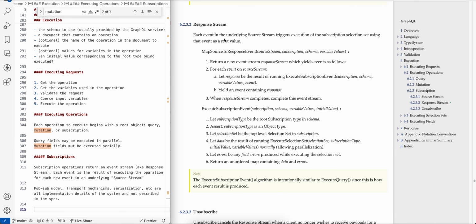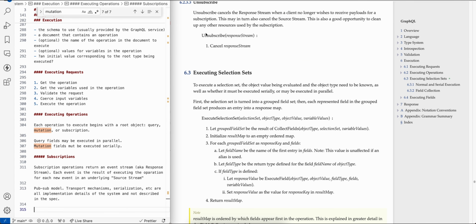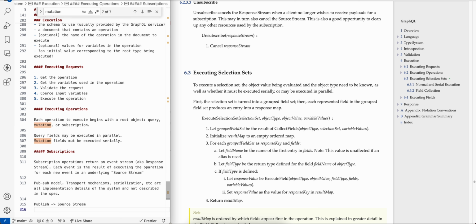Each event in the underlying source stream triggers an execution of the subscription. Unsubscribe cancels the response stream when a client no longer wishes to receive payloads for a subscription. So like the pub/sub, publish is like a source stream. Subscribe is an event stream or response stream.